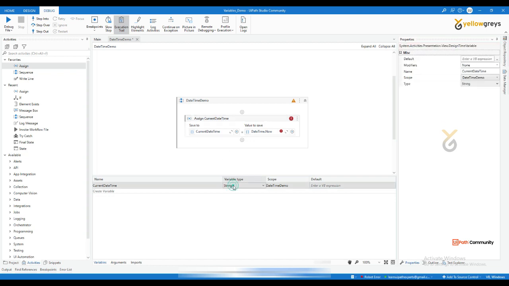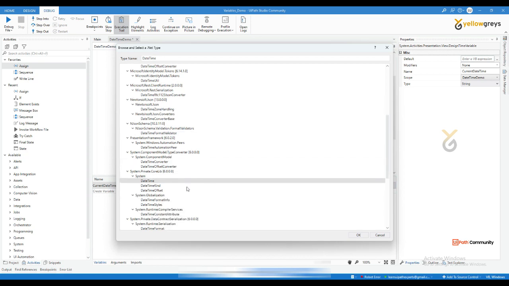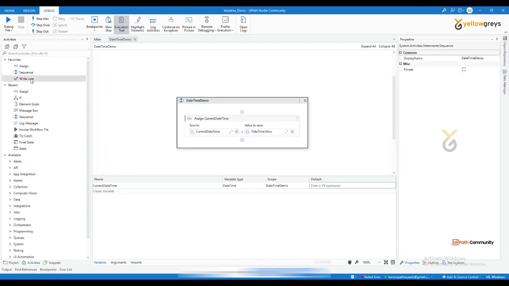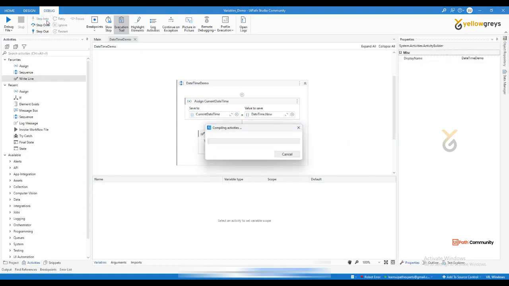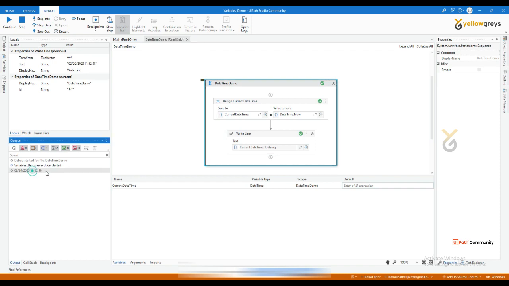String data type. Now go here to the variable type and check, is there any date and time format here? No. Then go to Browse for Types, and here type DateTime. You will see under System there is a DateTime data type. Click on OK, and now you see the error is gone. In Write Line add CurrentDateTime.ToString. Now execute it, then step into, and in the Write Line you see you have printed your current date and time. That's it, to get a current date and time.